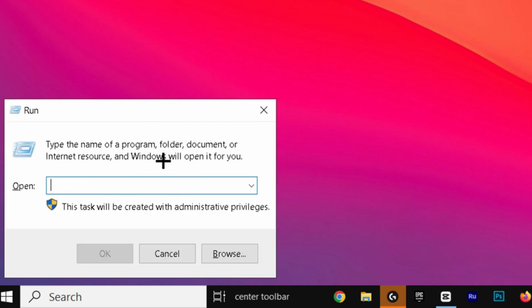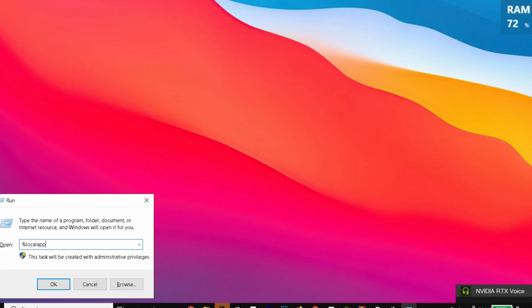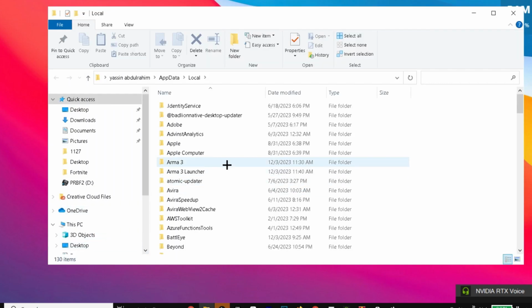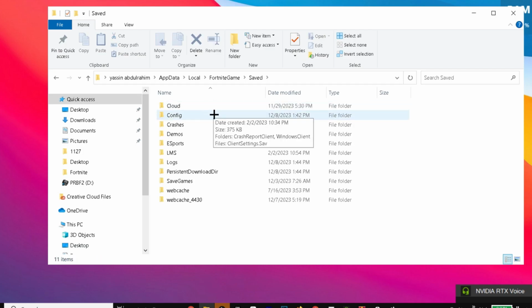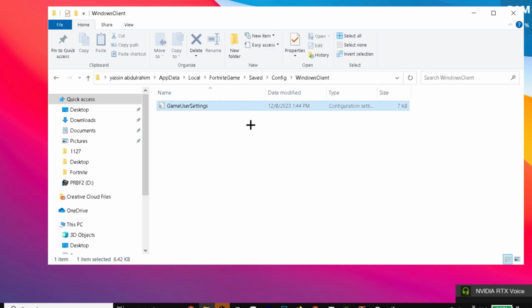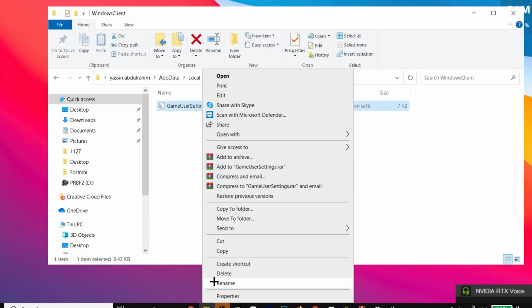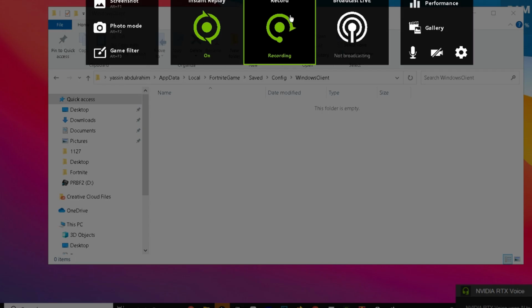So you want to go ahead and click Windows plus R and search for %localappdata%. Once you're done with that, you want to hit enter, click F on your keyboard, head over to FortniteGame, Saved, Config, WindowsClient, and you want to delete the config file. Now do not worry, this is not going to delete any necessary files from your Fortnite folder. It's just going to reset your settings back to default so you can do it once again.